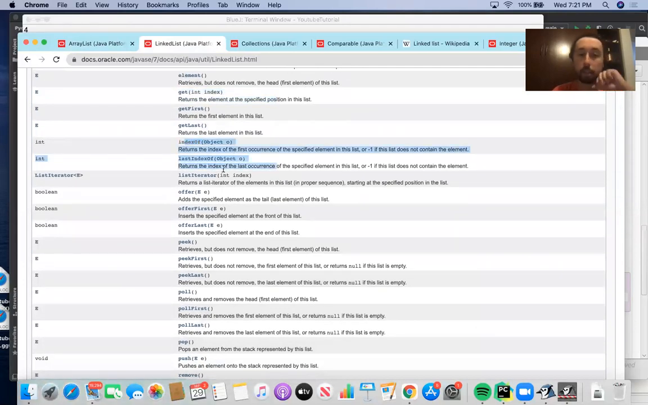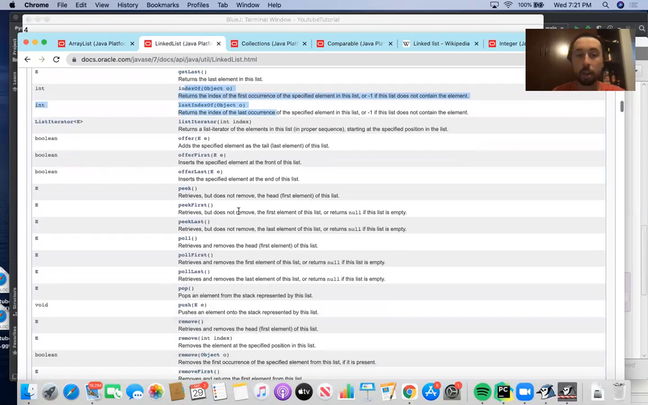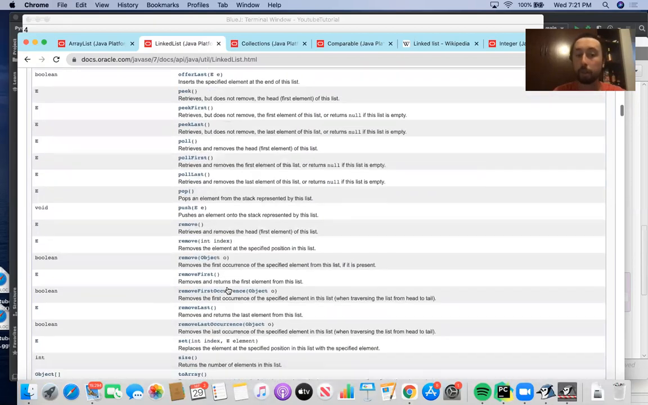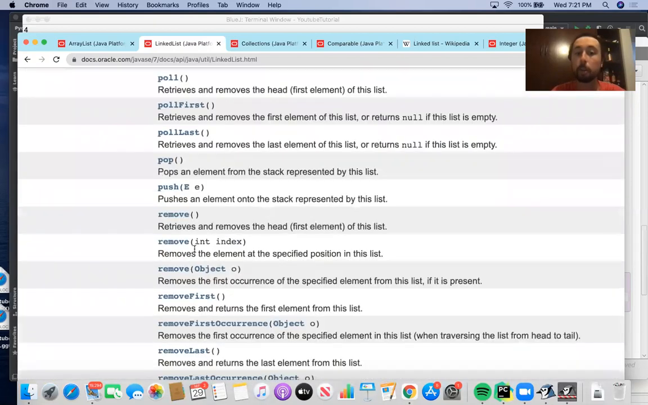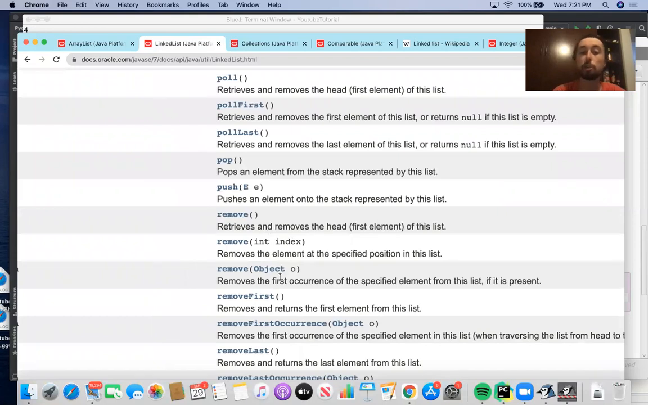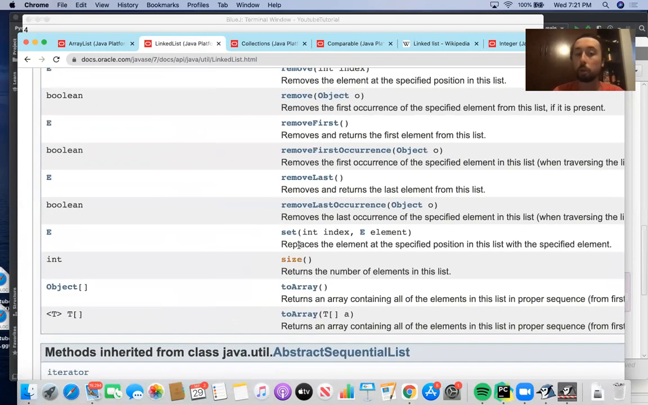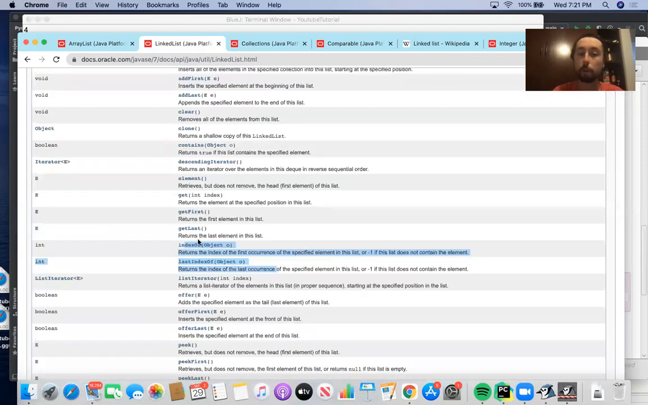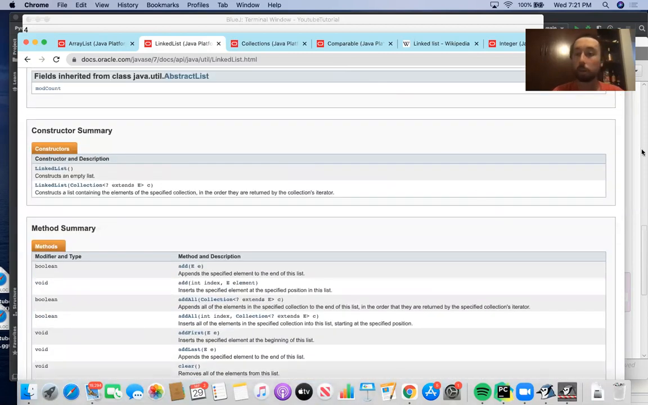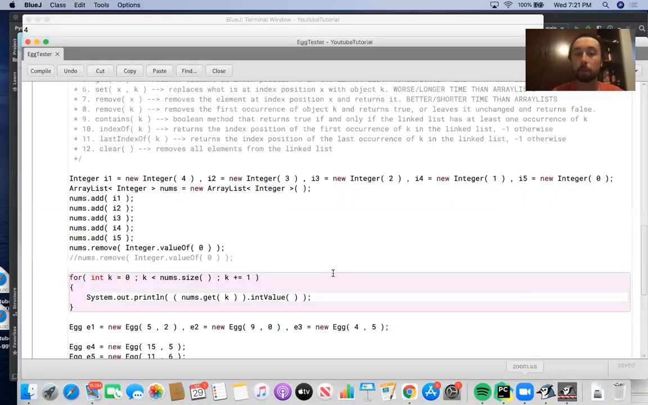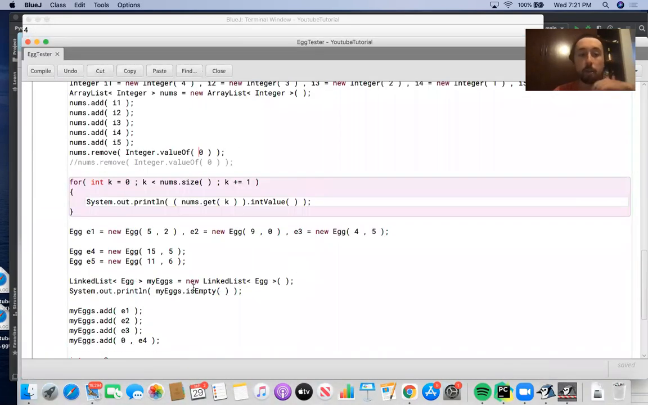You still have an indexOf and a lastIndexOf, okay? You still have a remove method, and you can still either remove an element by referring to the index position or by referring to the object itself. There's still a size of a linked list, okay? If you were so tempted, you could convert a linked list to an array, okay? But all these operations are basically the same with a linked list as they are with an array list. The difference is the time complexity, how long it takes.